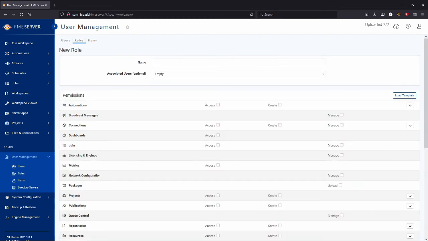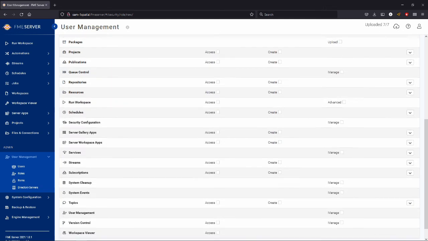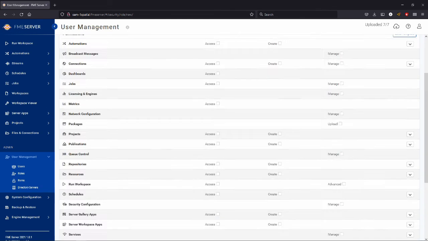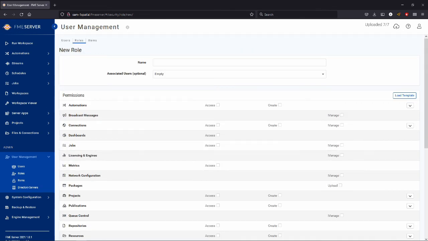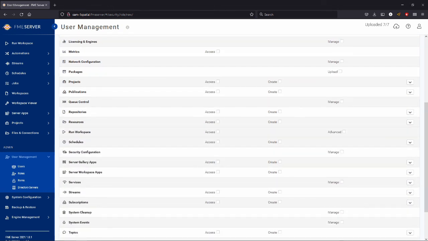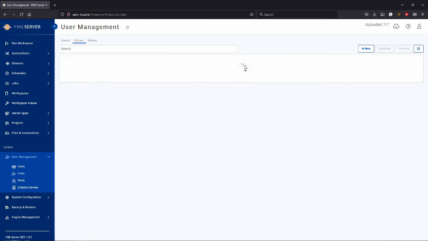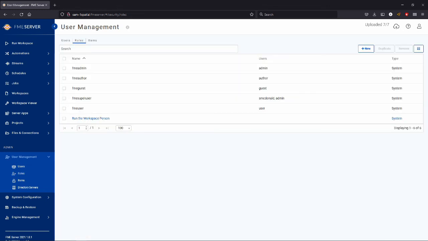So if we were going to create a new role, we would create the name, and we could do the same thing where we just go through and select each individual element. If I wanted to, I could just create a run the workspace person. And if we went to run workspace, and they can access run workspace, and we create that. And now we have a role called run the workspace person with no one assigned to it, but we know it's there.